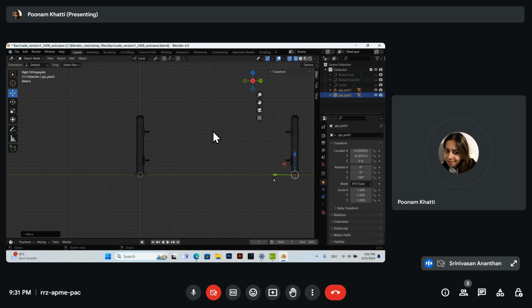Now go to transform and see numerically how much we have moved. The transform panel is always minimized. You see it has moved in Y. The location Y is 44, right? Make it 45, let it be a round 45. Now in the x-axis, let it be 0.